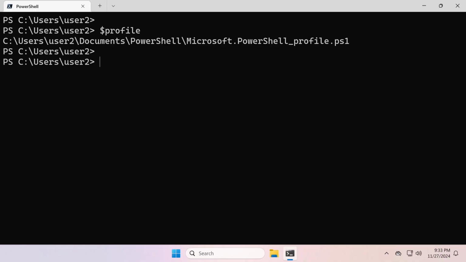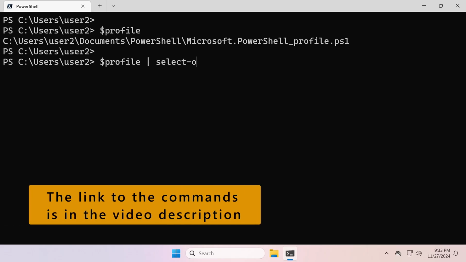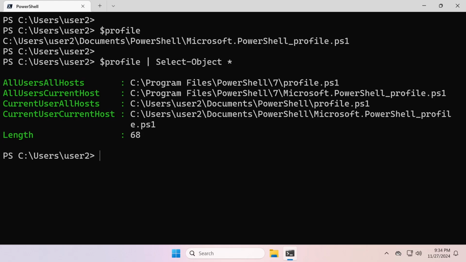To see all of them, you can pipe the profile variable to the Select-Object command. The command displays a list of profile files and the levels at which they apply. For example, the first one, profile.ps1, is located in the installation directory and affects all users and all hosts.